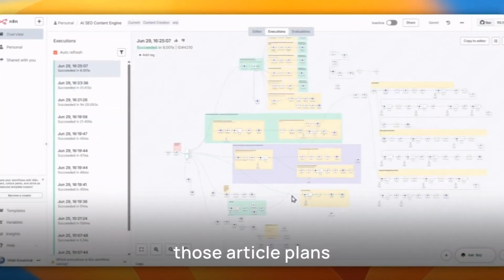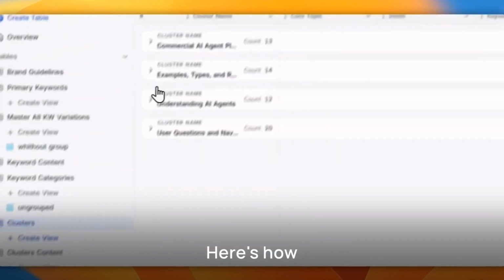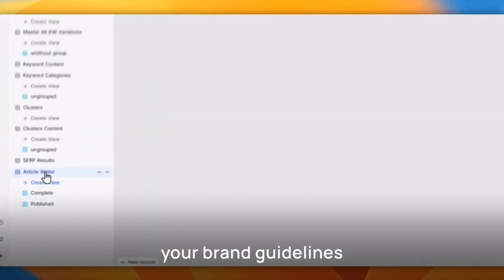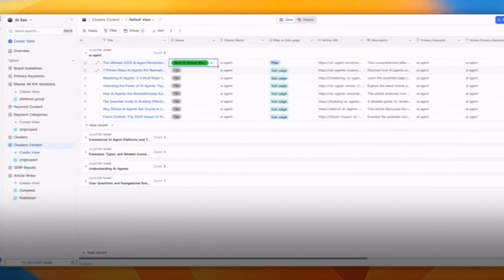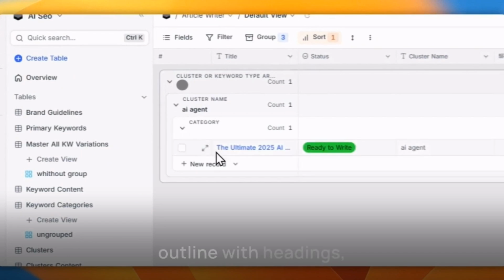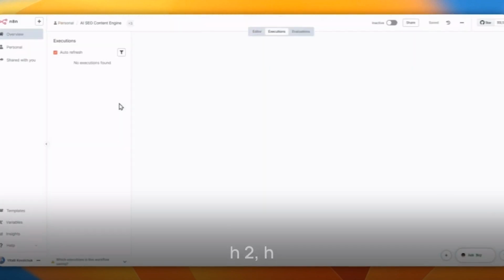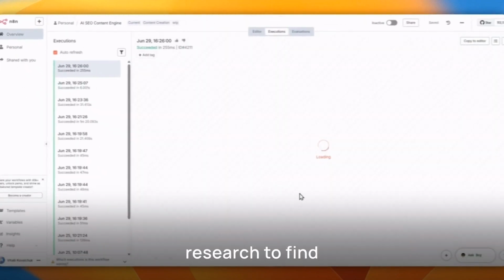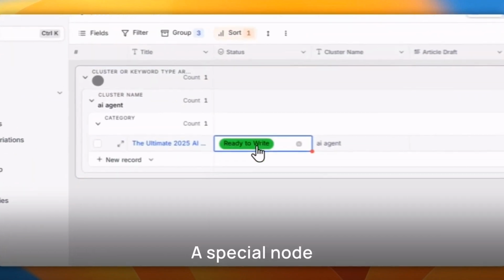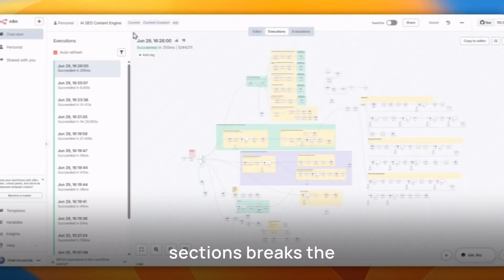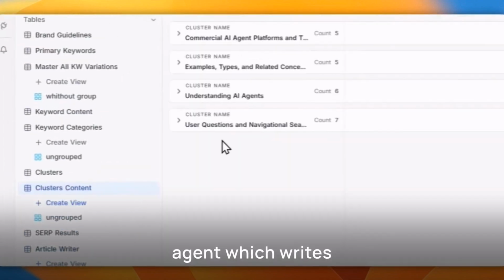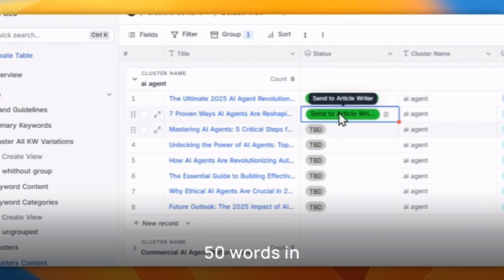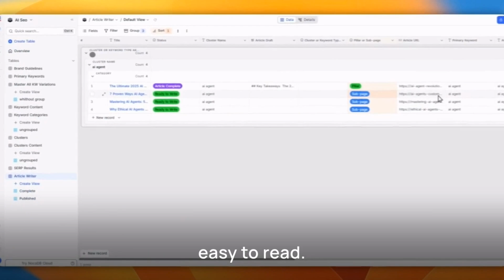Now we turn those article plans into full drafts. Here's how it works. The system loads your brand guidelines and article metadata: title, cluster info, keywords. An AI agent creates a detailed outline with headings, H2, H3, using up-to-date web research to find the latest facts. A special node called Split Out Sections breaks the outline into chunks. Each chunk goes to a main body writer AI agent, which writes 200 to 350 words in clear, short paragraphs with lists and subheadings so it's easy to read.